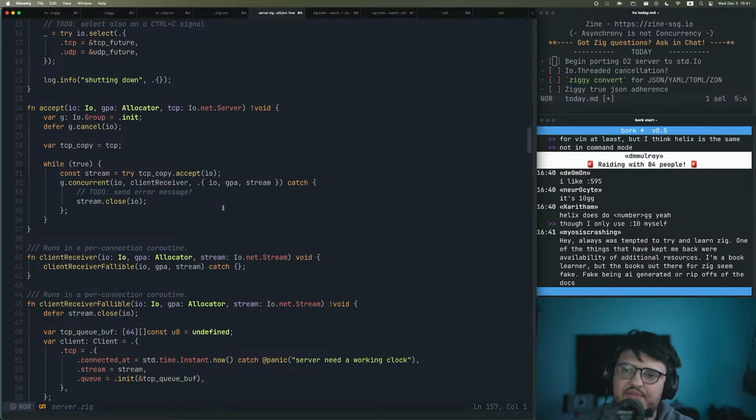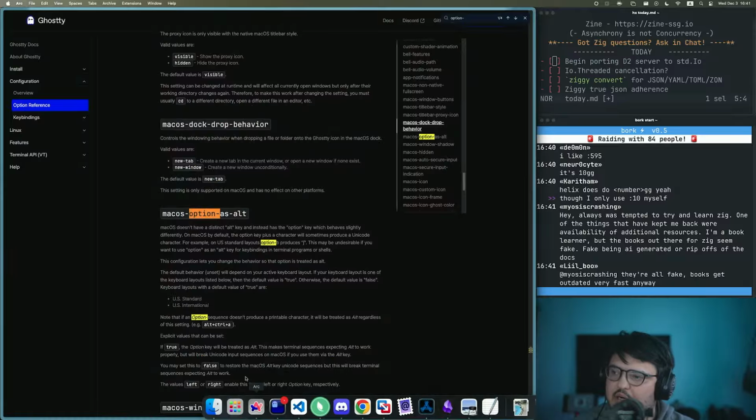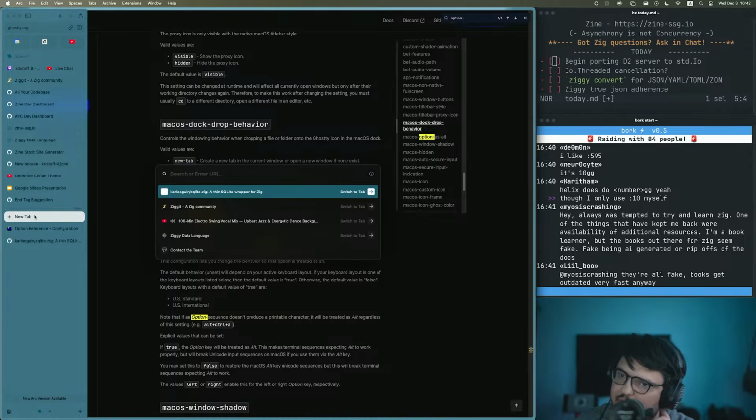Hey, always was tempted to try and learn Zig. One of the things that have kept me back were availability of additional resources. I'm guessing you mean learning resources. I'm a book learner, but the books out there for Zig seem fake, being AI generated and ripoffs. There are, I think, a couple of human written books. So I'll tell you about them.